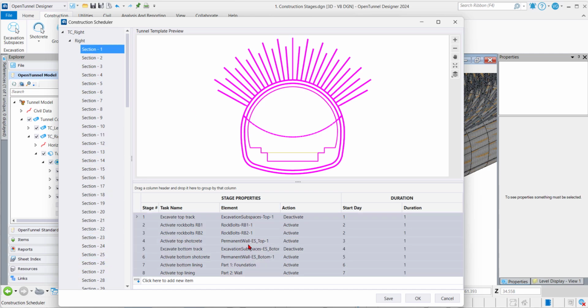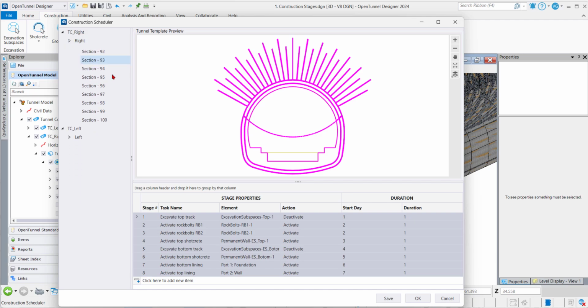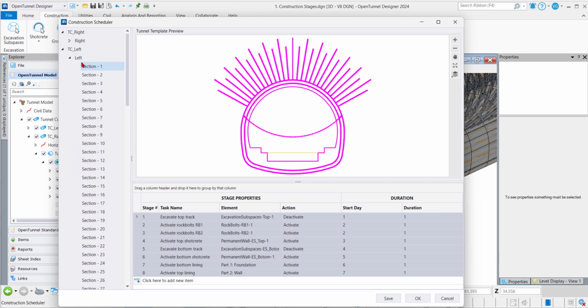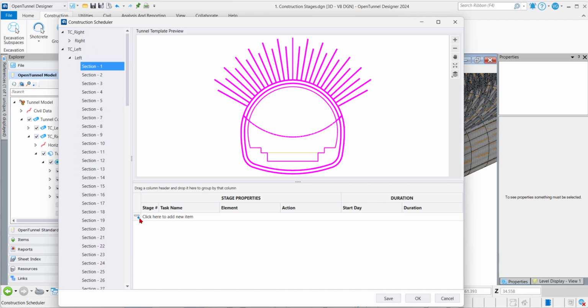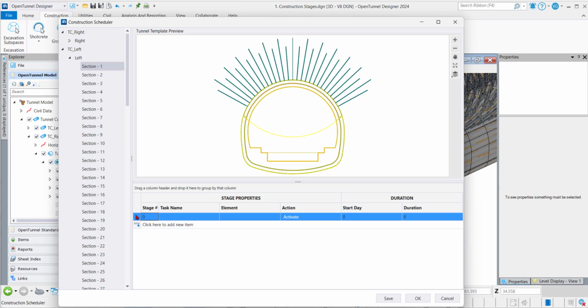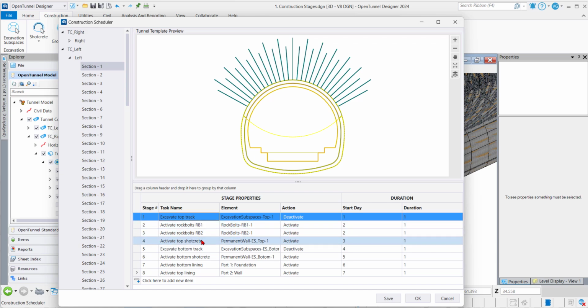But in my model, I have 2 tunnel corridors, 2 twin tunnels. And let's say we would like to work on this one also, and I would like to have a difference in the stage. So let's say 2 stages of interval between the first tunnel, the right tunnel, and the left tunnel.